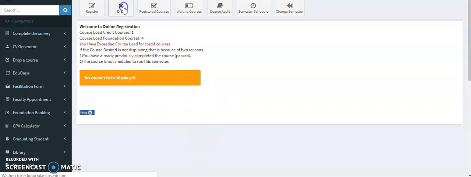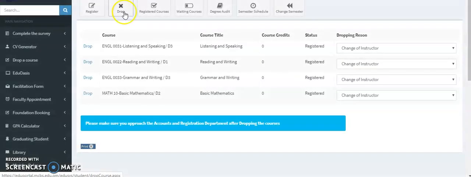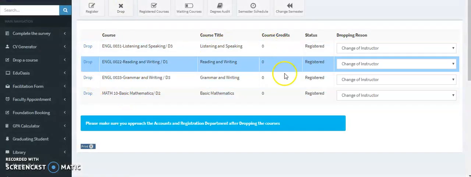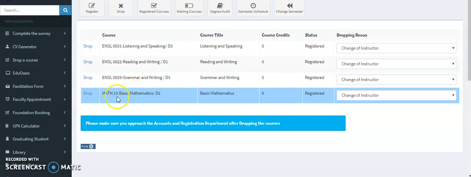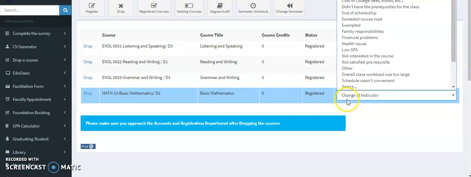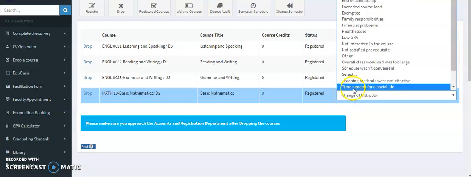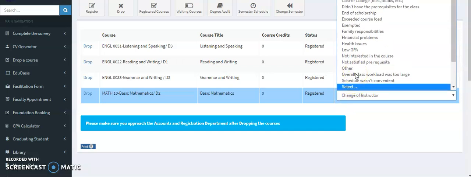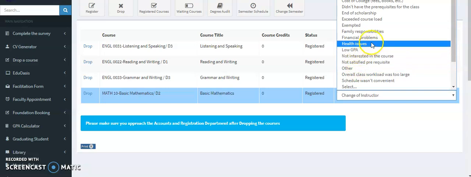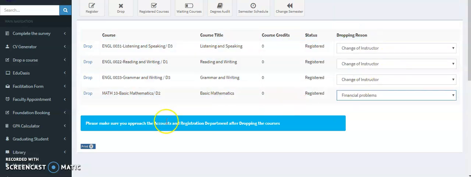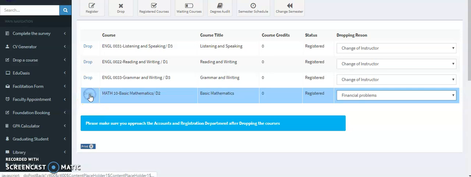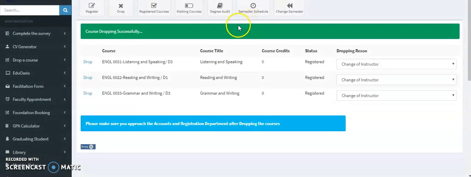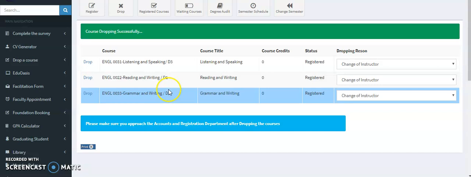Now, if you would like to drop a course, you can click drop here, and choose the course that you would like to drop. In this case, I'm going to drop Math 10 that I've just registered. Why do you want to change it? I want to change it maybe because of some financial problems. Then drop the course, and then you click on OK. All right, so with that, you're done with the registration.